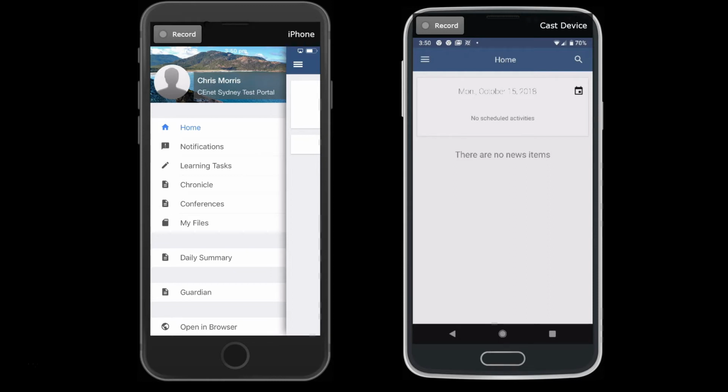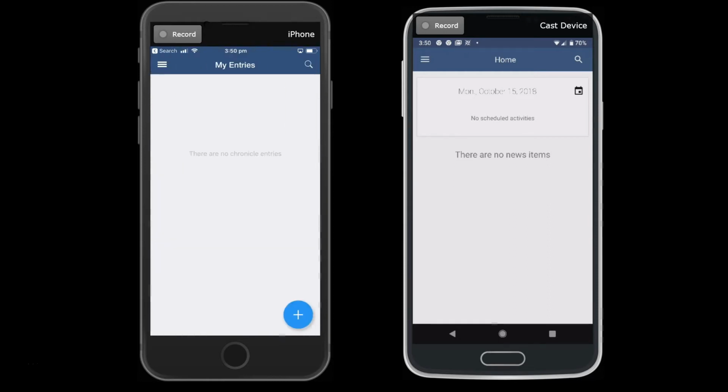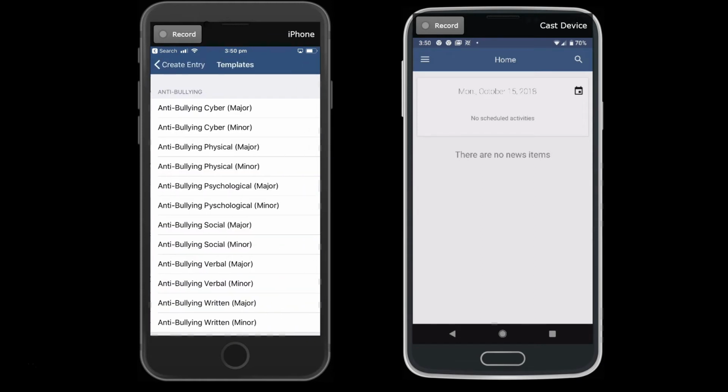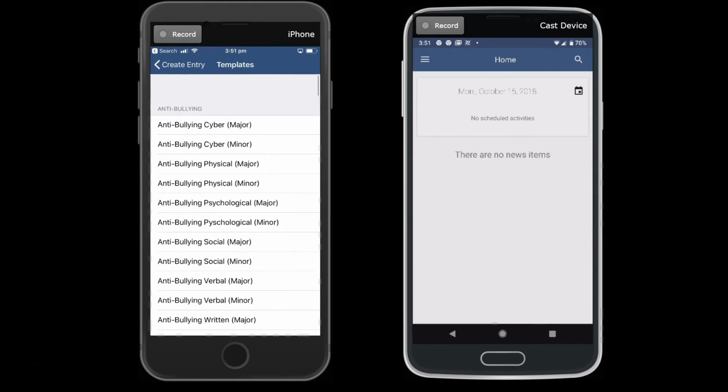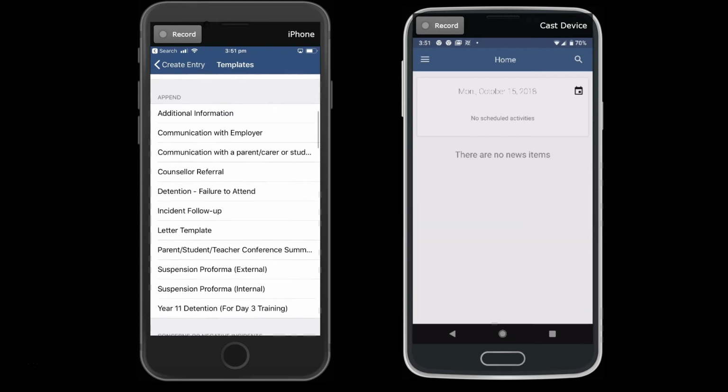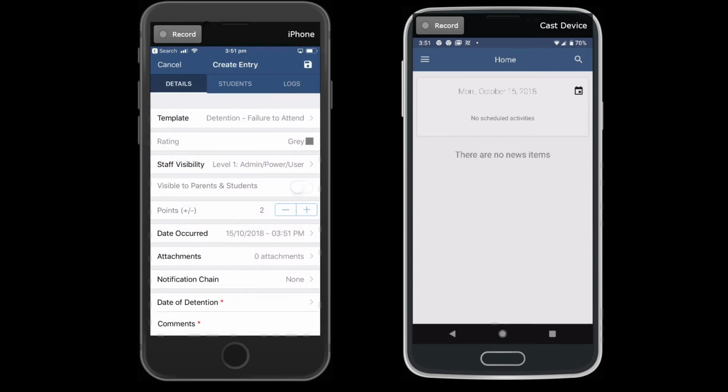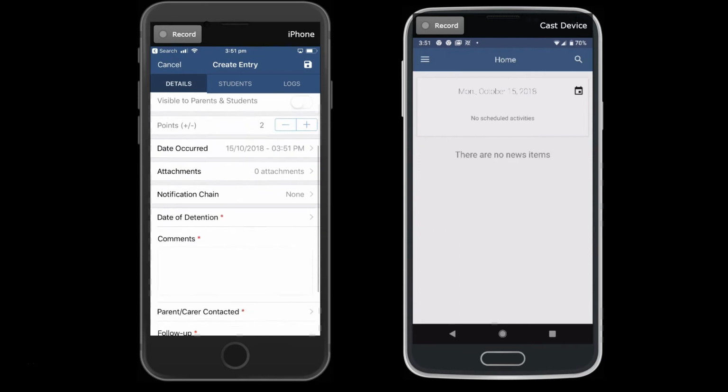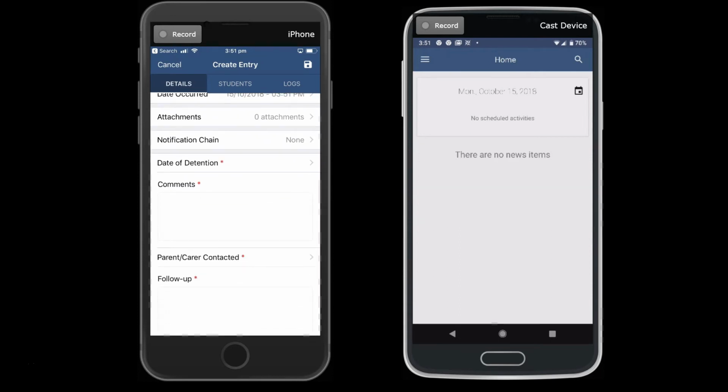Select the Chronicle menu item and click on the plus button in the bottom right hand corner. You'll need to choose a Chronicle template that has a corresponding group activity. In this case, it's a detention, failure to attend.